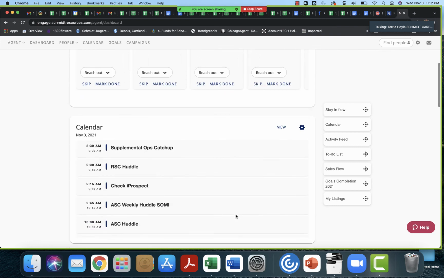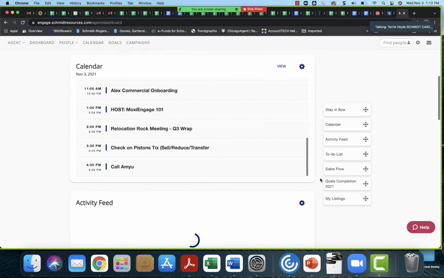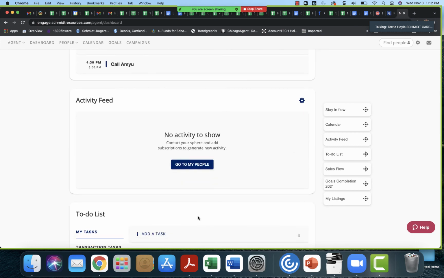So you can see your calendar is here, which does sync over from your Gmail. As you start sending out neighborhood news or listing subscription emails, when your clients click on those, they show up here. So that can also be a very good way to make sure that you give those people a call.